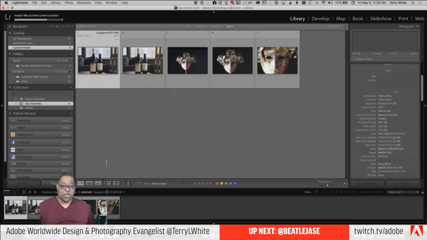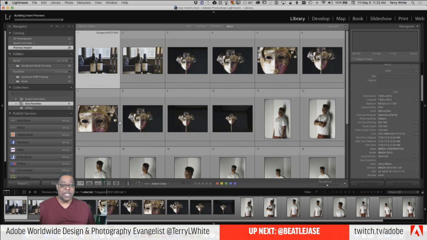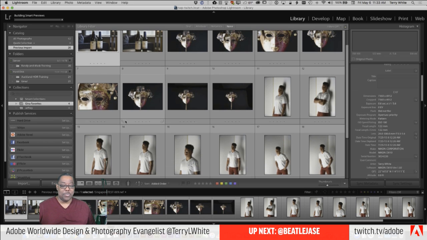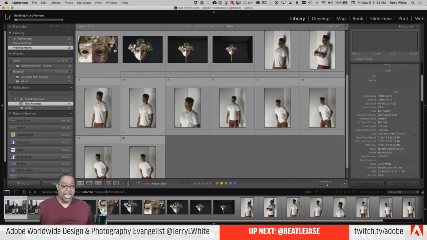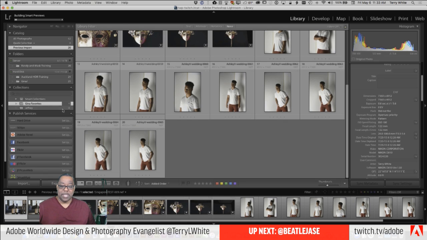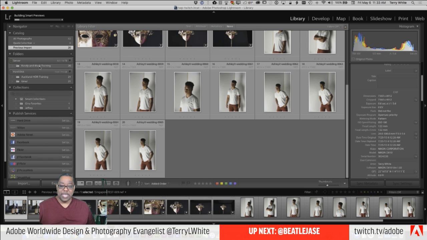What it's doing right now is quickly referencing those photos. Add is always much faster than copy because it doesn't have to do much. So now it's building smart previews, which is great. But now I've got some images in this. Oh, and by the way, once it builds the smart previews, the next step will be to drop them in the collection.